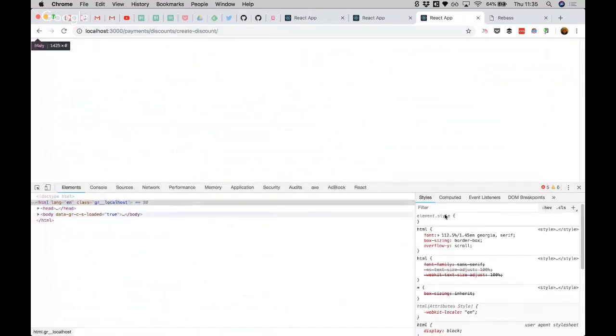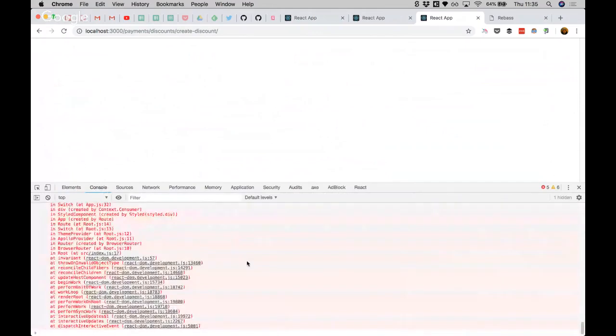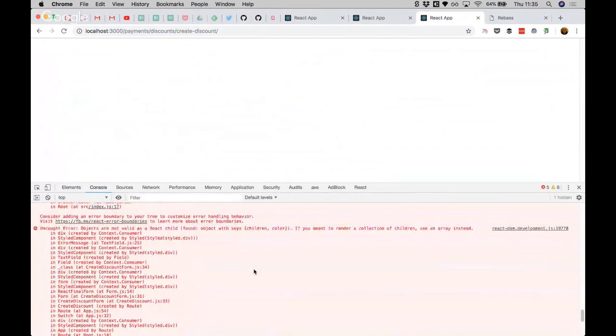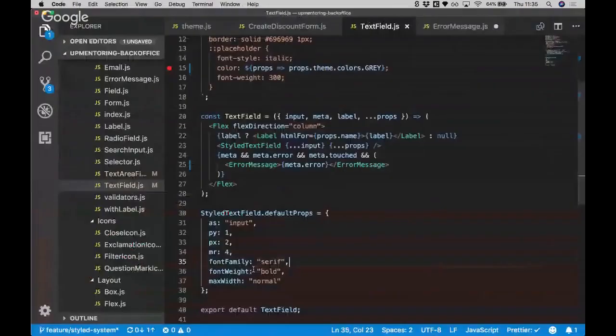Okay, can you go to the console? Yeah, open the console. Okay, so if you go up, I want to see the start of the error. Objects are not valid as a React child. Image render collection. Okay, that's why. So if you go to the text field, so error message, meta error. Can you go back again? I want to see the error.